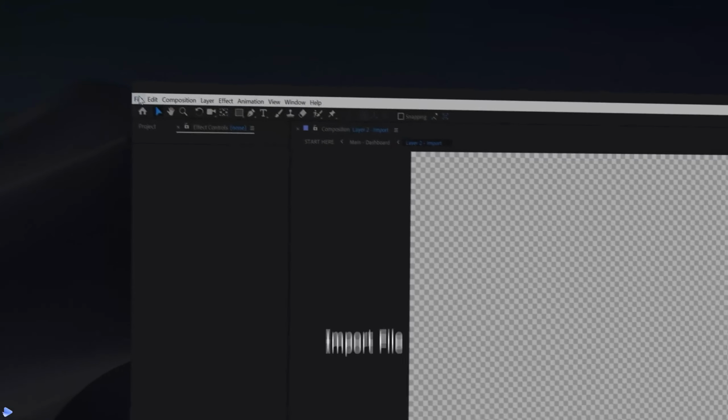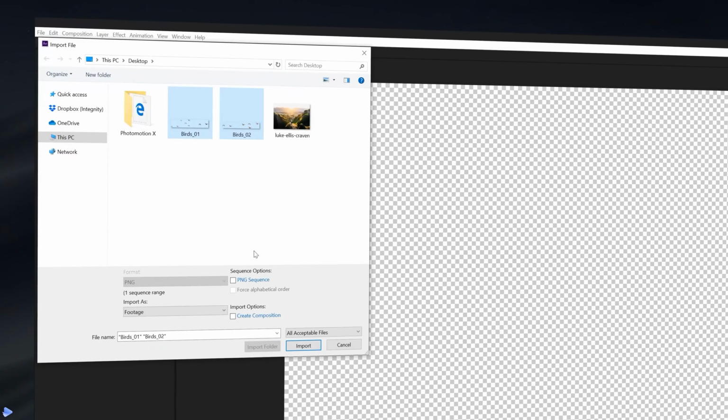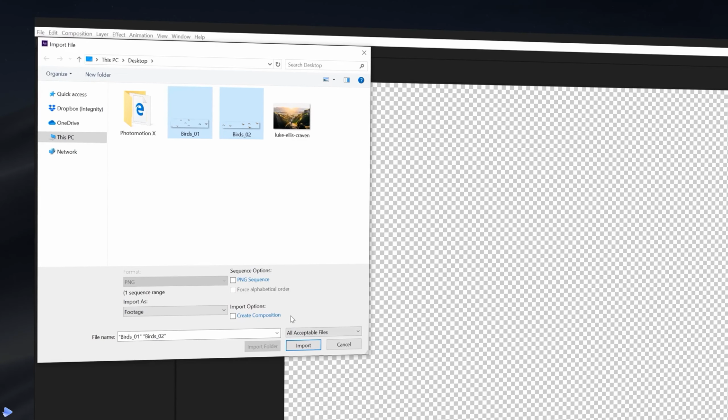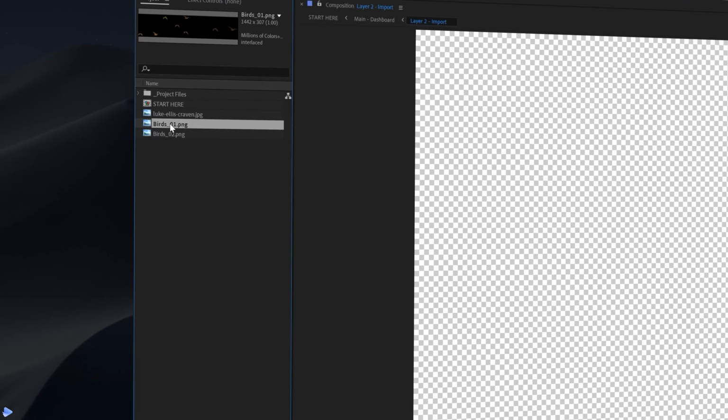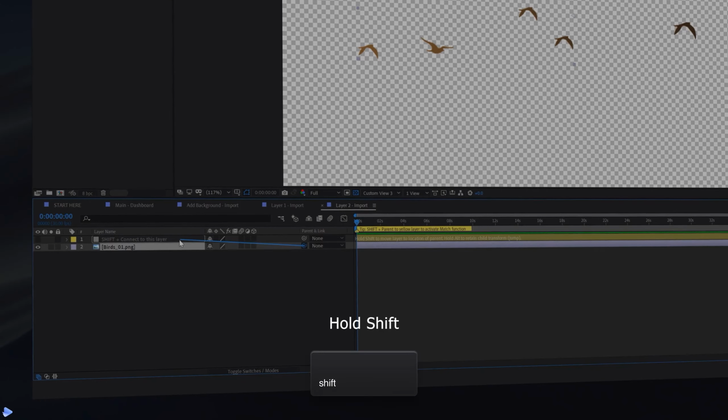First, we'll just double click on this layer 2, and then we'll go to File and then Import File, or again, just hit Control and I to import these two bird layers in that we've made within Photoshop. We'll then bring this bird's 1 PNG into the composition and then parent it to this parent layer while holding Shift.